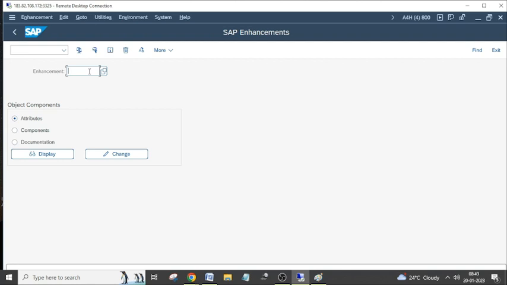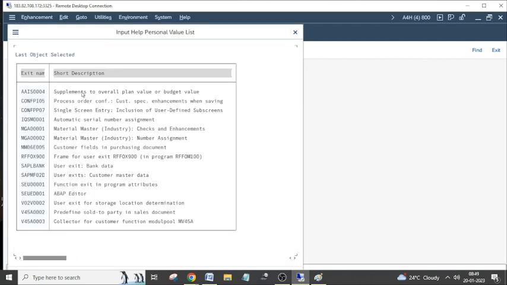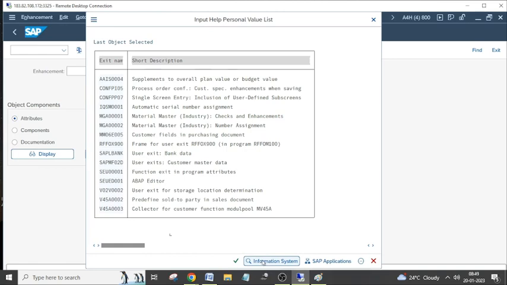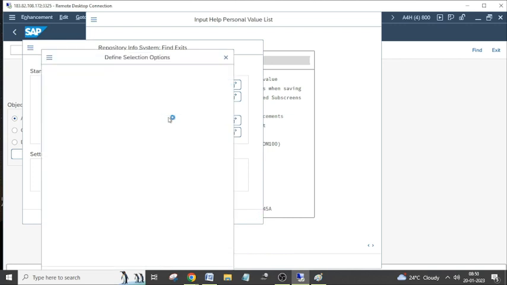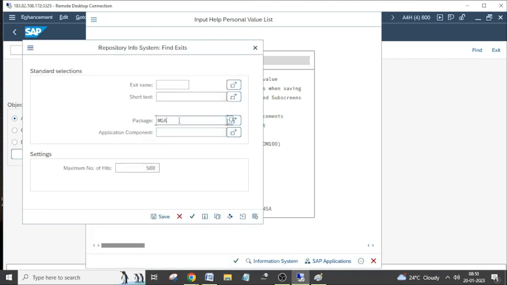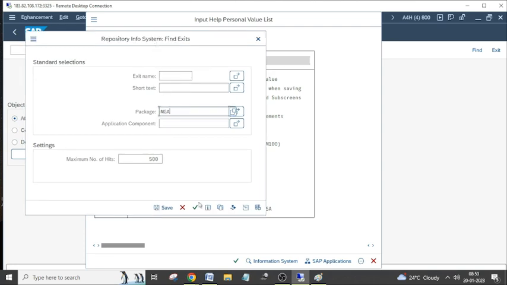Now let's see how we can find the customer exit when we don't know the enhancement name. Usually, when you are working in projects, functional consultants will provide the customer exit suitable for the custom functionality. Or we need to find it. How to find it? Click on F4, then click on Information System. Enter the package name here. MGA is the package name for the standard program. Click on continue.